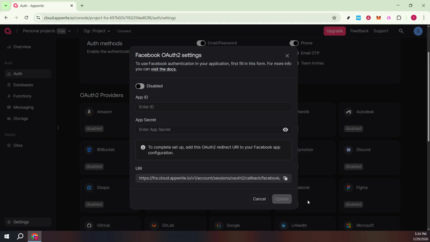With the app ID and app secret in place and the redirect URI copied for your records, click Update to save your changes. Saving is the moment Appwrite applies your configuration so the Facebook button becomes functional within your project's OAuth flows. If you navigate away without updating, the changes won't stick, so always confirm you see a success message or that the fields remain populated after a refresh.